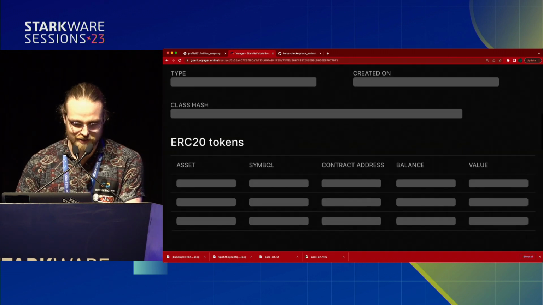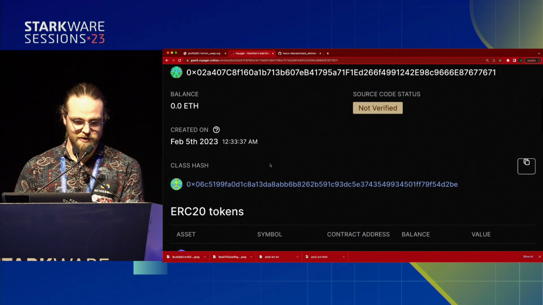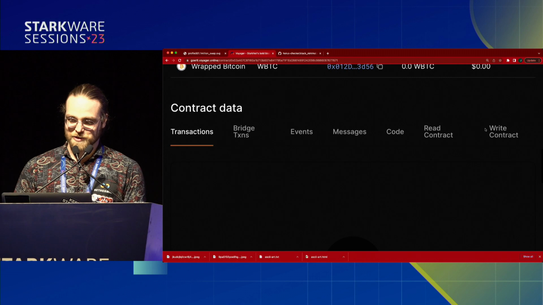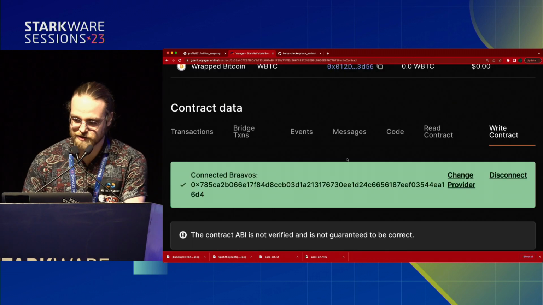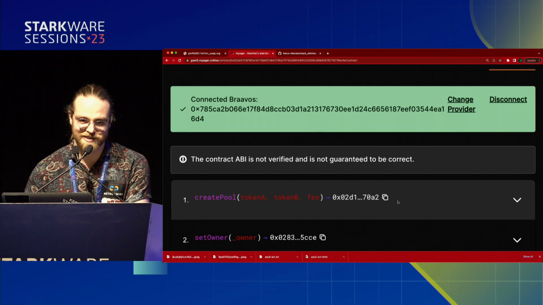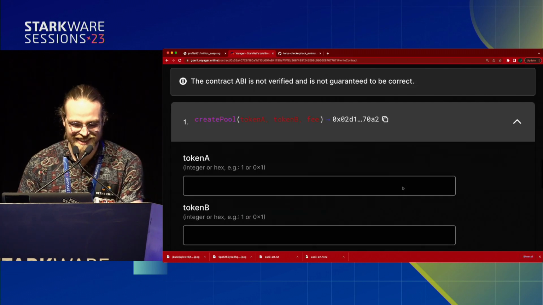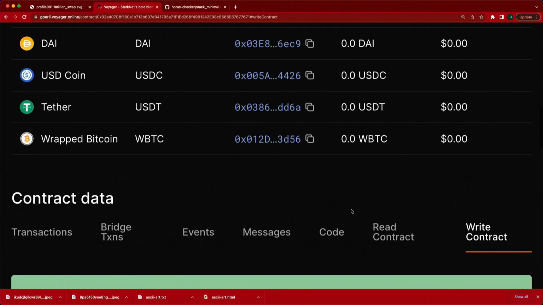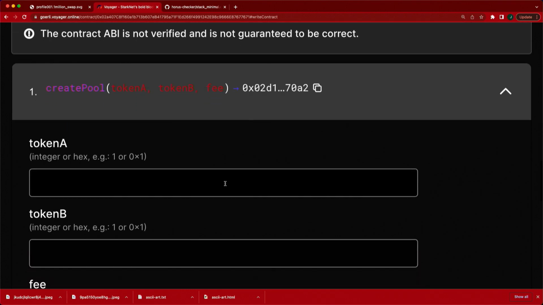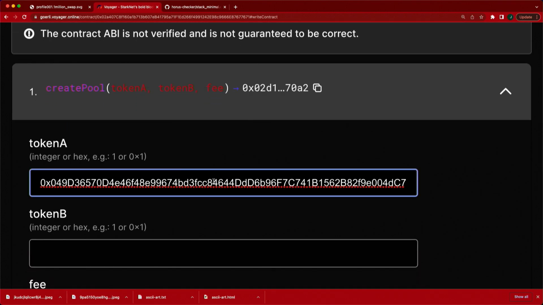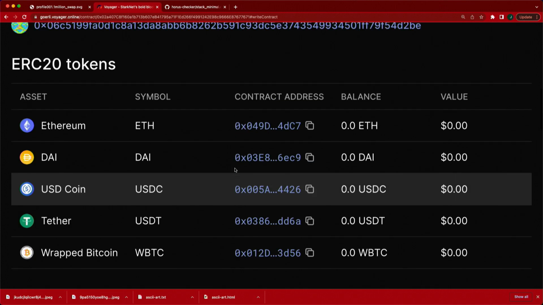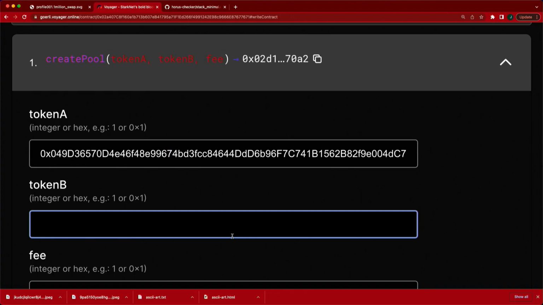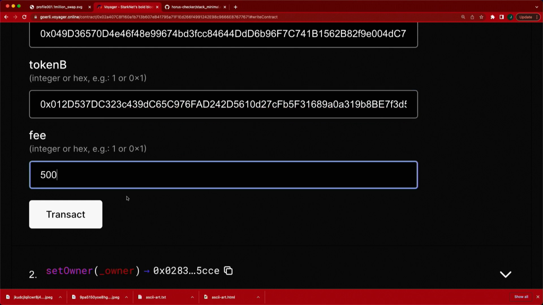So we can go straight to that address, and here is your just normal class, and we can write to the contract, connect my wallet. No political choice in wallets there, just the first one that shows up. And then the create pool is just as you would expect. Token A is you just pass in the address of maybe Ethereum, right? Does anyone need a particular pool? Ethereum DAI, USDC, what are we feeling? Let's go with Wrapped Bitcoin, see how that price is going. Excellent. And then just put in the fee and transaction.